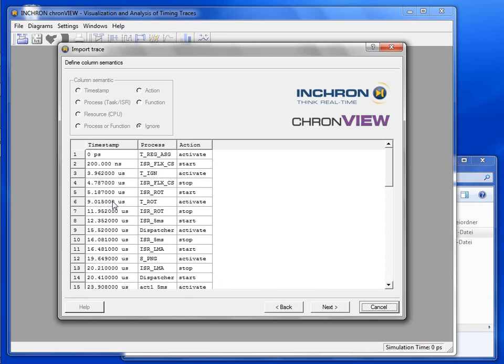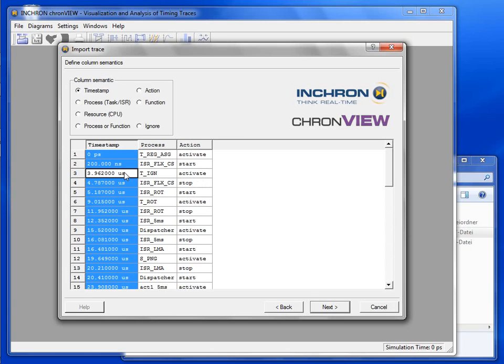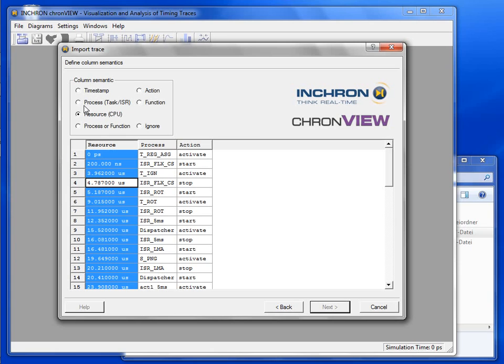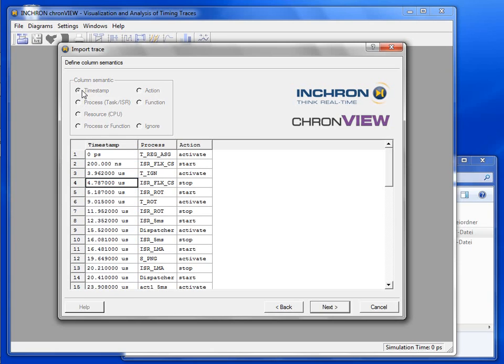In the next step, I have to assign the meanings of the single columns. The first column is a timestamp, the second column is a process, and the third column is an action. In the case that in your file format this is a different order, you just select the column and then you can change the meaning. For example, I can define that the first column contains a resource, this is shown here, but better for this example, I better go back to the timestamp as in the first column.